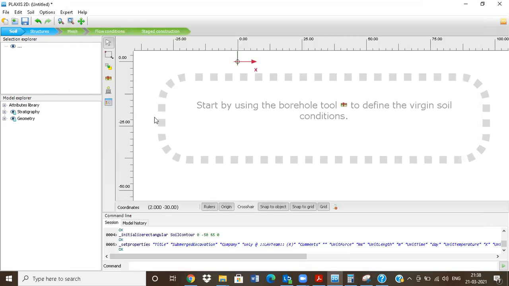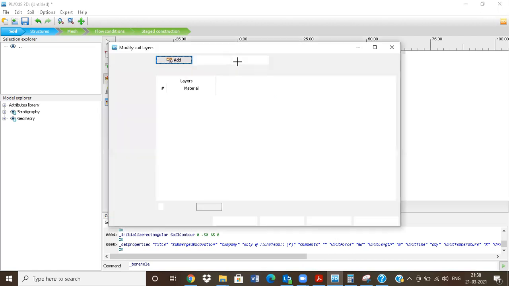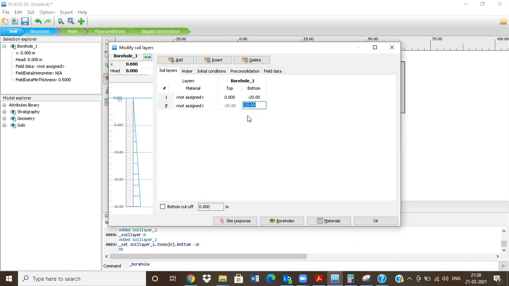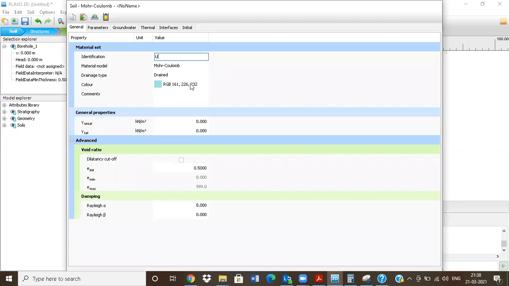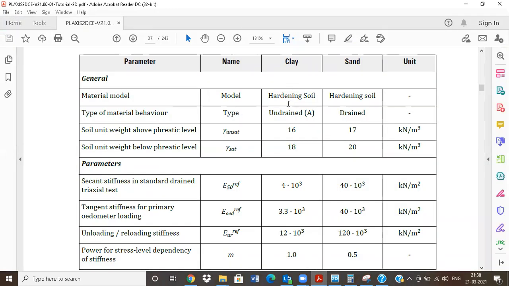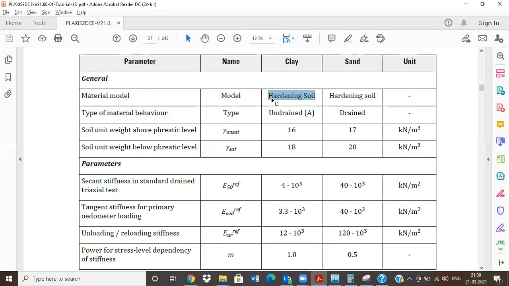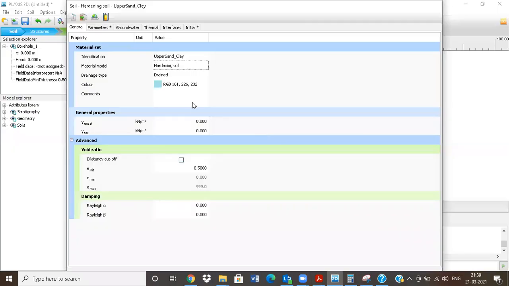With these considerations, I can go and build soil layers. Click on this borehole and add two different soil layers. One is from 0 to minus 20, and the other one is from minus 20 to minus 50. Then I have to create two different soil materials. This one I can name as upper sand, or clay. The material model for the clay they have given is the hardening soil model, so I have to choose hardening soil. They have given saturated weights as 16 and 18, so I just feed 16 and 18.